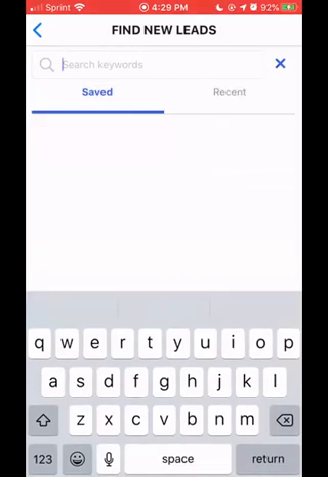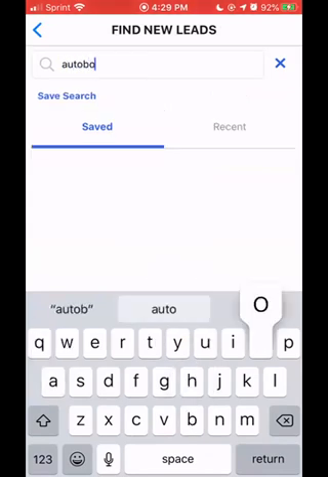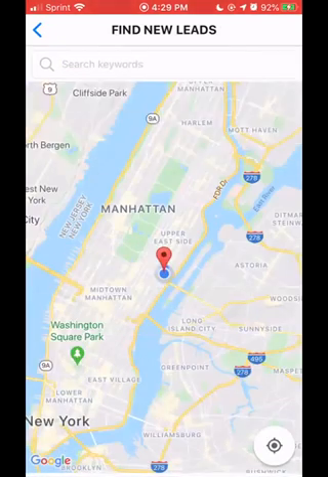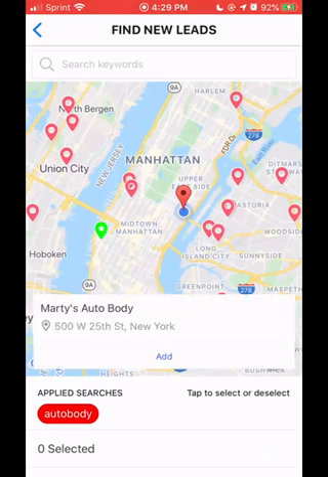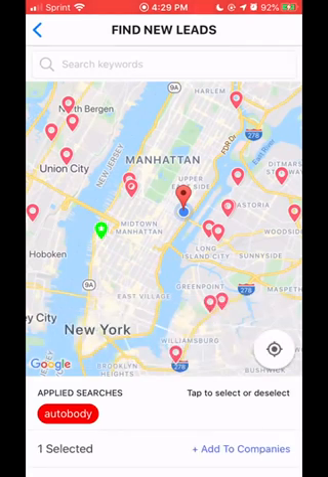From here, you can search any keyword, whether that be a hospital, an auto body shop, or jewelry, whoever you're working with. I'm going to search auto body. And it's going to pull up all the pins within a certain radius that are associated with this search. If this is a pin that I'd like to add, I can just click on Marty's Auto Body and add that to my account.